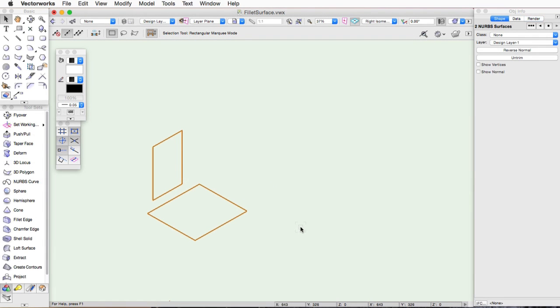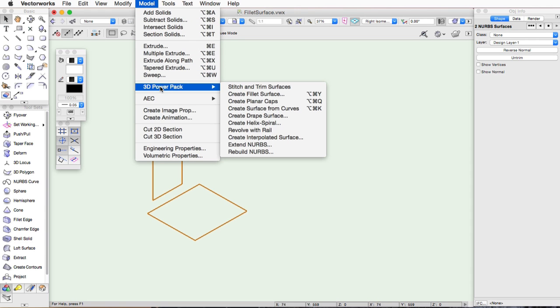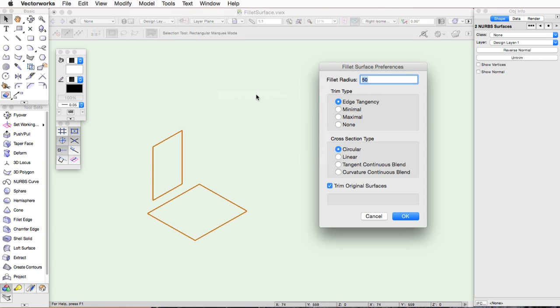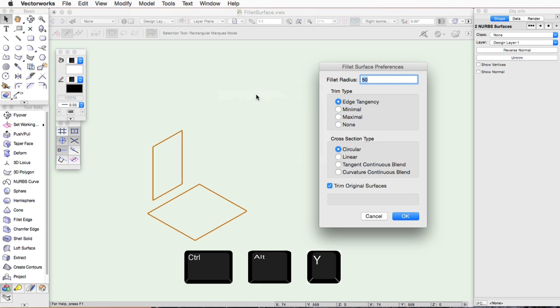The Create Fillet Surface command is found under the Model dropdown at the top and then under 3D Power Pack. On Mac, it can also be accessed with the default shortcut of Command-Option-Y. On Windows, it can be accessed with Control-Alt-Y.